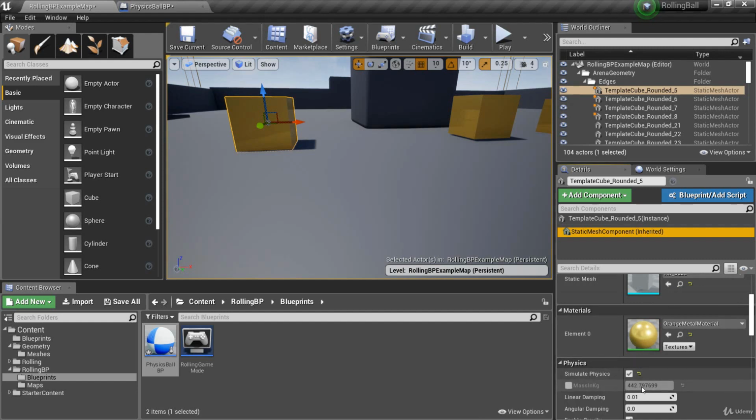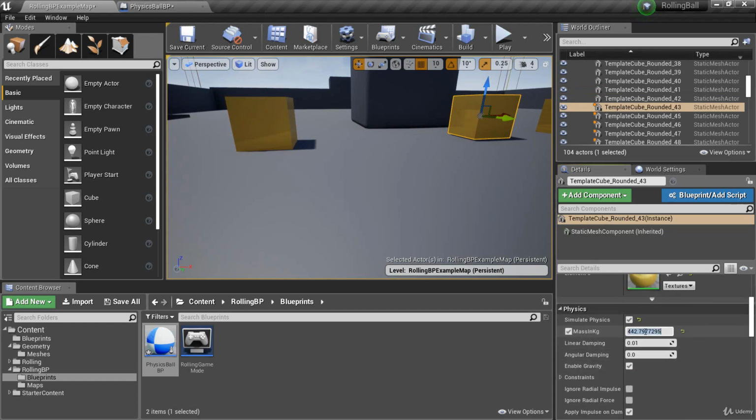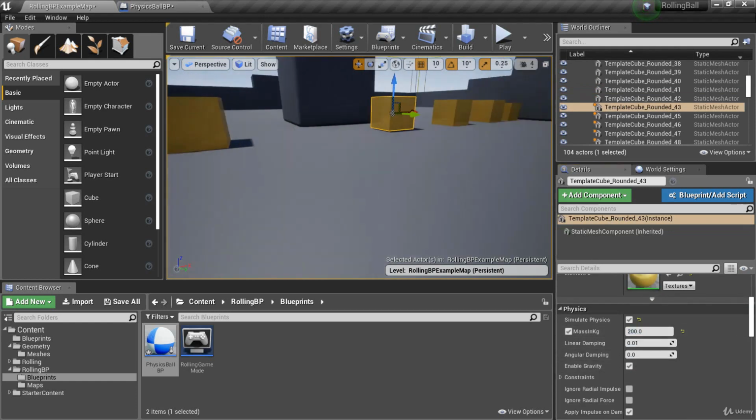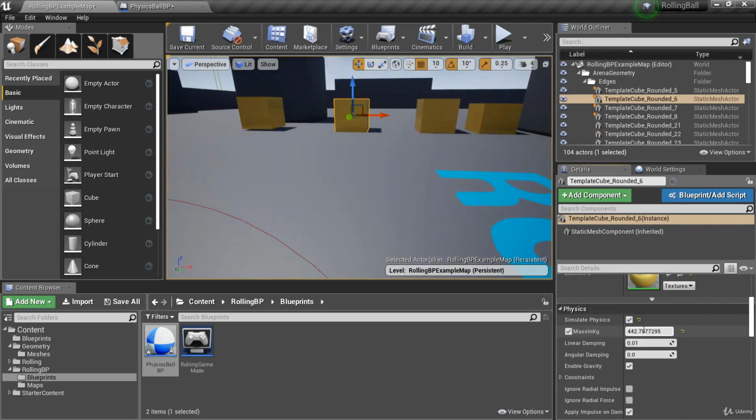And it's by default set to 442. But you can check on mass in kilograms to overwrite this. And instead of 442, which is a number that's calculated based on its size and density, we can change this mass to something lower. So for example, I can change this to maybe 100. And then this one over here, I'd like to change to 200. And then for the next one over, I'll change it to 300. And then the others will leave at their default of 442.